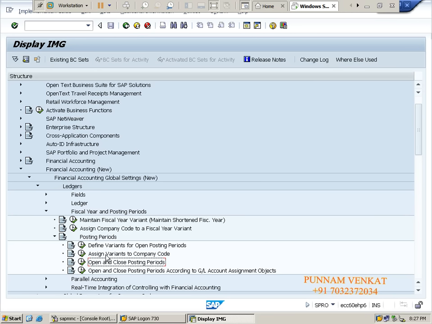Concentrate here, everyone. So this is the path, everyone. I'm repeating once again. Financial accounting new, financial accounting global setting new, ledgers, fiscal year and posting period, and posting period. This one. Define variant for open posting period. Very simple, everyone. You just double click on this execute button.